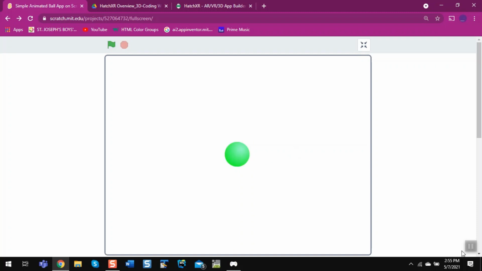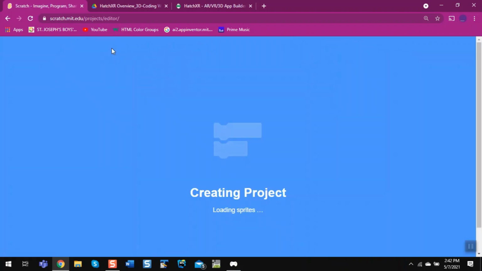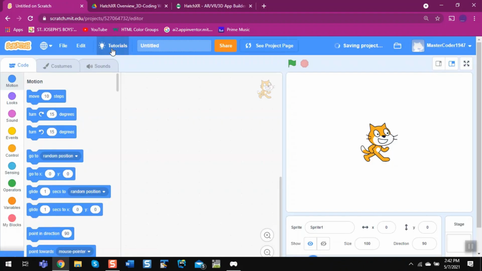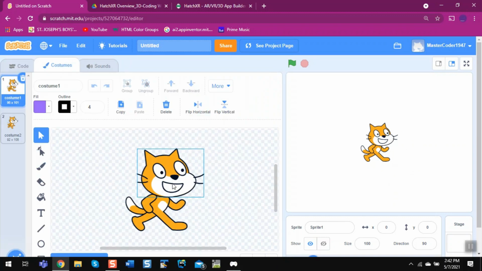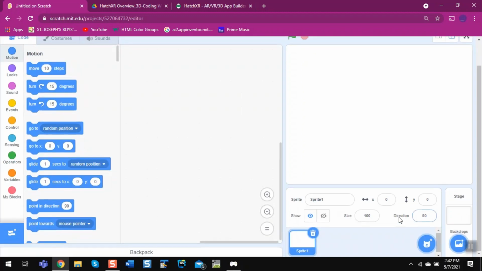Now let's learn how to create this app. Now click on create and wait. And after some time you will come to this page. So now we don't need this image sprite. So for that go to costumes and then delete this. Now come back to code and then scroll down.